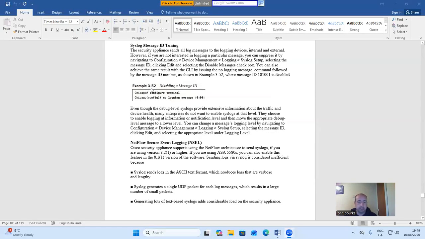So you can see here, example 352, disabling a message ID. Even though at debug level, Syslog provides extensive information about the traffic and device health, many enterprises do not want to enable Syslogs at that level. They choose to enable logging at information or notification level and then move the appropriate debugging level to a lower level.